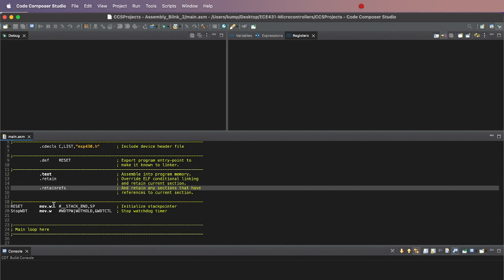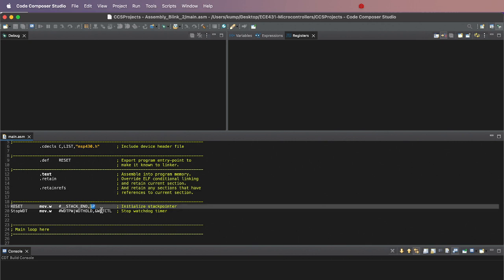Then we have some instructions. Reset, and oh, you see our move mnemonic there, and we have the operand there, and SP. Oh, that might be the stack pointer. And we can look at the comment. Oh, this is going to initialize the stack pointer, whatever that means.